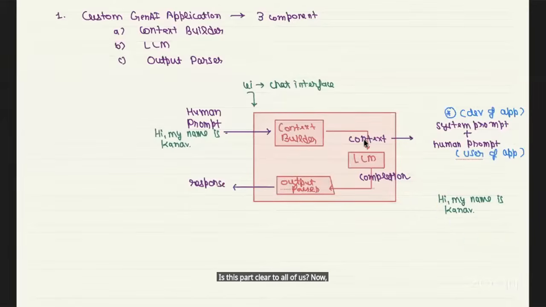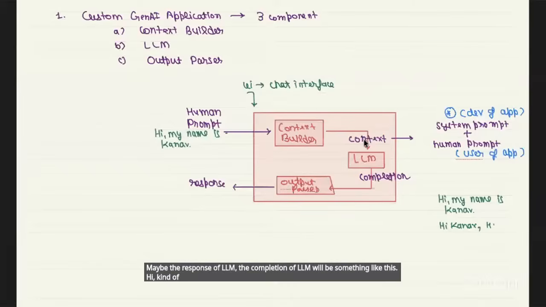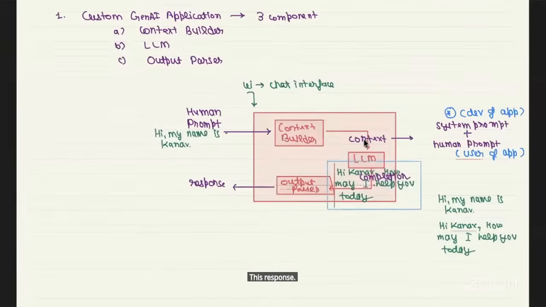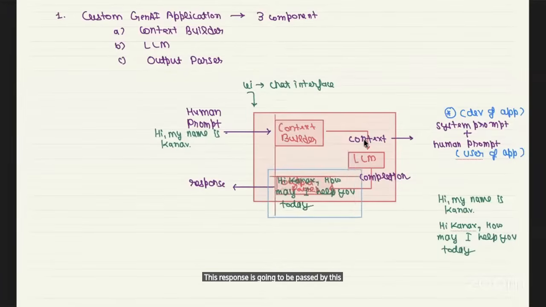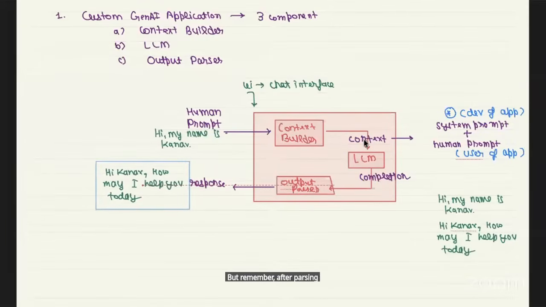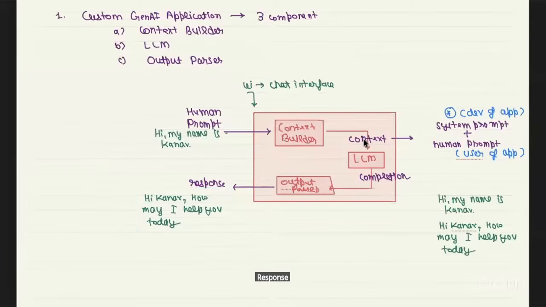Now, given this human prompt, maybe the LLM is going to respond back saying this: Hi Karan, how may I help you today? This is maybe the completion of the LLM. This response is going to be parsed by the output parser. I will explain the meaning of parsing in a moment. But remember, after parsing, a clean response will be displayed on the screen just like this. Is this part clear to you?